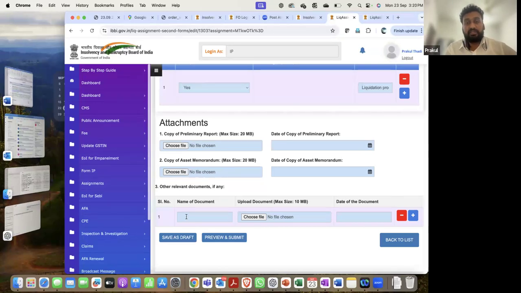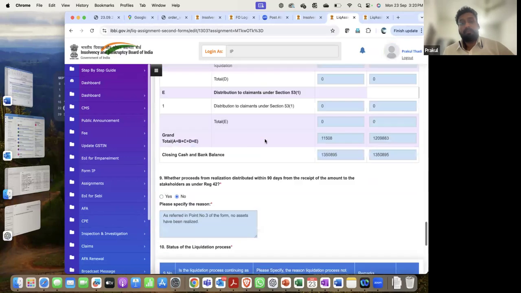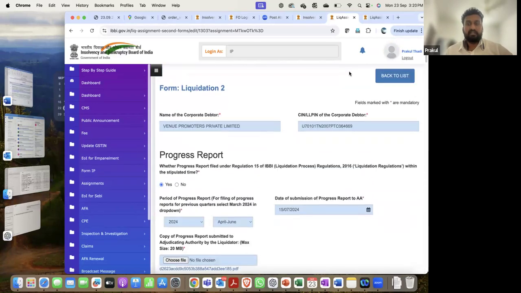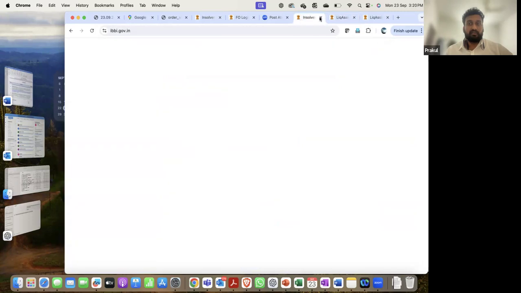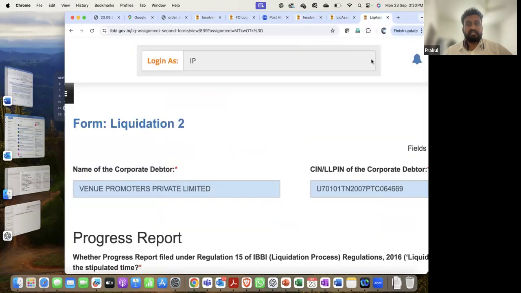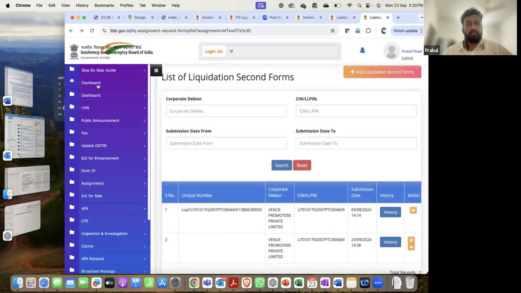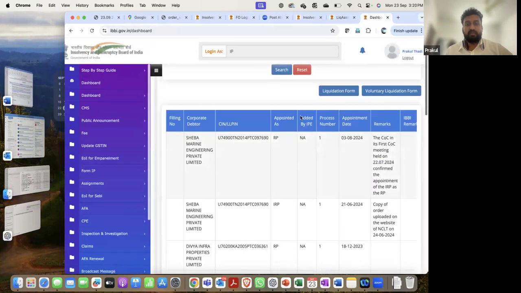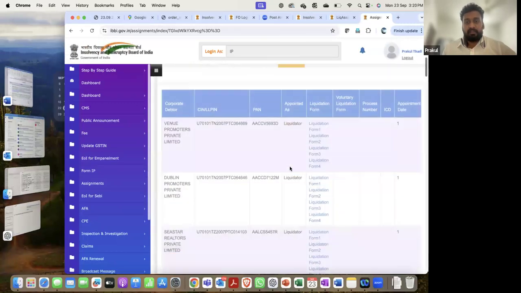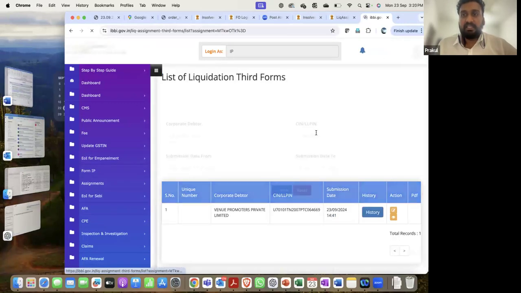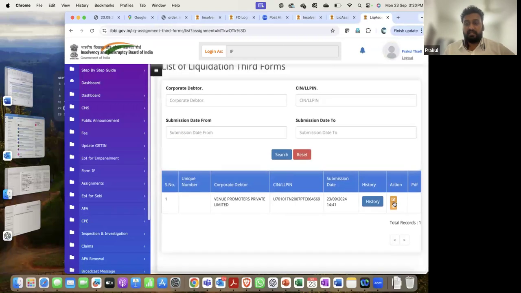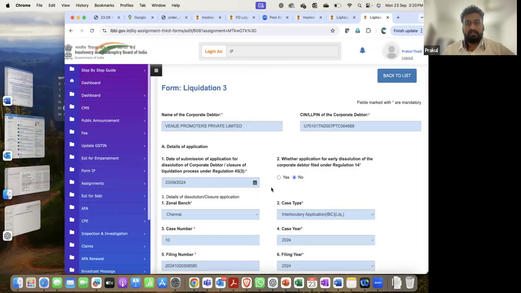So yes, sir, this is with respect to liquidation 2. Majorly, I feel as liquidators, unless of course we have already filed a dissolution application, which is a different situation, otherwise this is one form which we have to carefully file, and we'll have to continue to file till the time we go for a dissolution. Now let's quickly see liquidation 3 and try to understand what information is being sought.